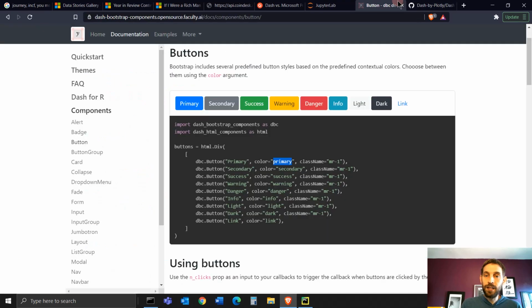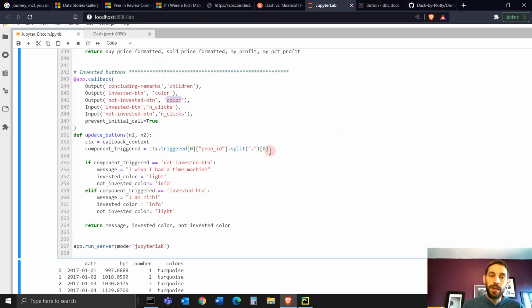Again, because in Dash Bootstrap, you have info and you have light. You can't return teal and gray or teal and white. You have to return these Bootstrap classes inside the color property. You have to assign them inside the color property.